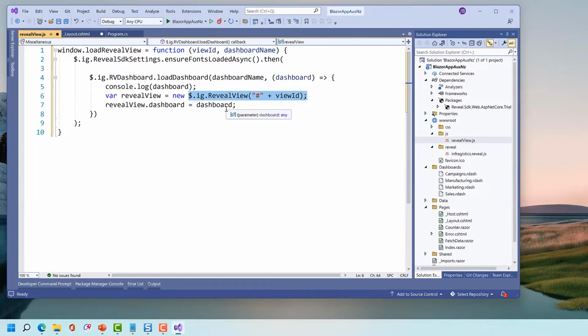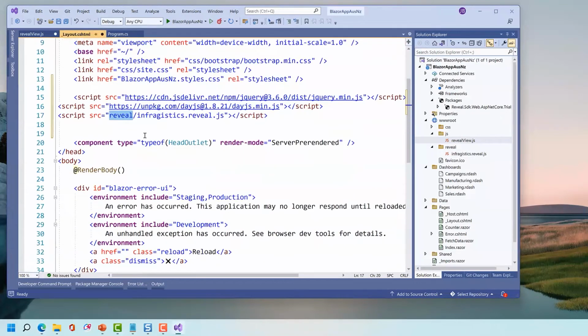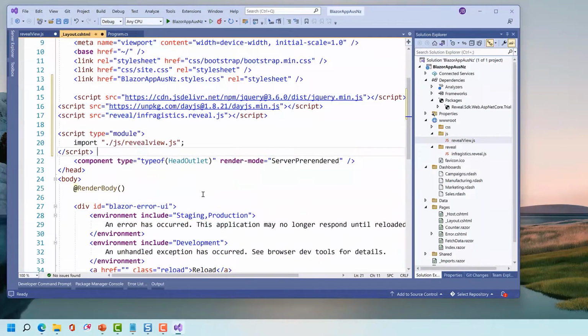So in order to load the Reveal dashboard, it's as simple as this JavaScript function here. There's nothing else you need to do. All I got to do now is reference this JavaScript file. So we're going to go ahead and import this script back in layout.cshtml. So let's go ahead and import there. We've got js/revealview.js, and I think that will work okay for us. And let's see, what else do we need to do?